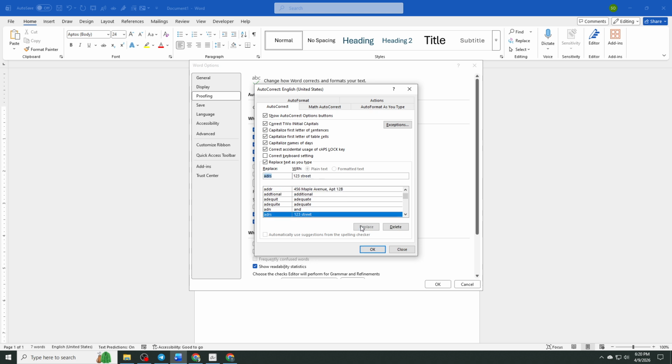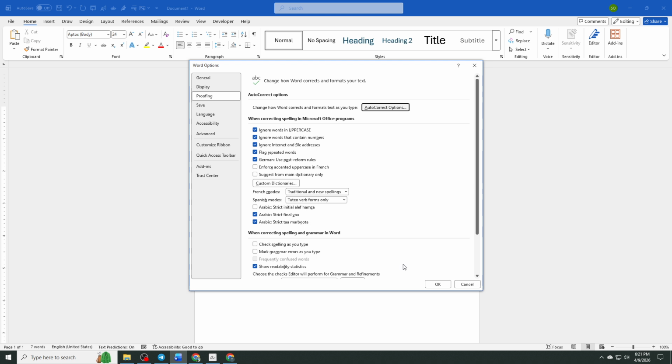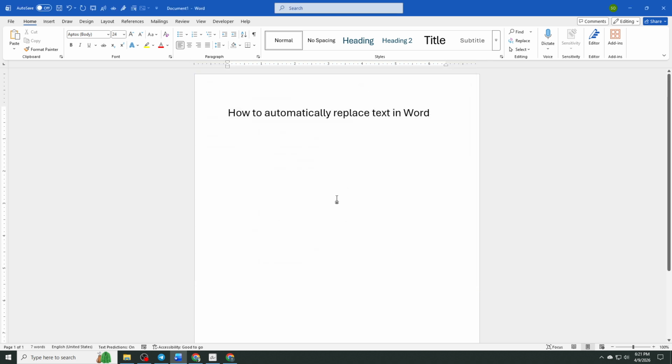You can create as many entries as needed, making it easy to automate multiple common corrections or phrases throughout your documents. After adding your entries, click OK to close the dialog box, and again OK to exit Word options. Now, whenever you type the shortcut or incorrect text you set in the Replace field, Word will automatically replace it with the text you defined.